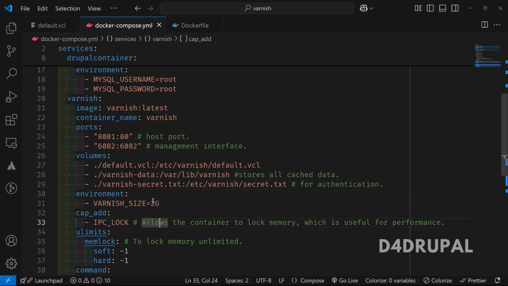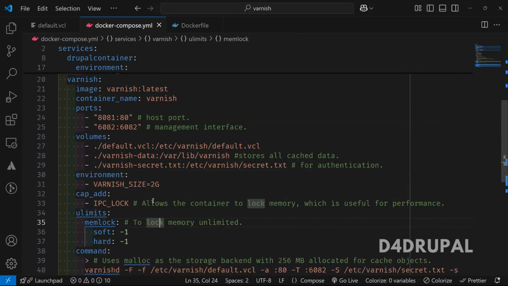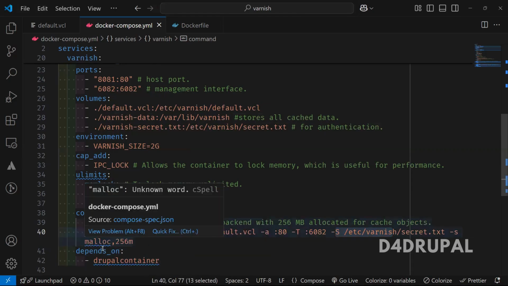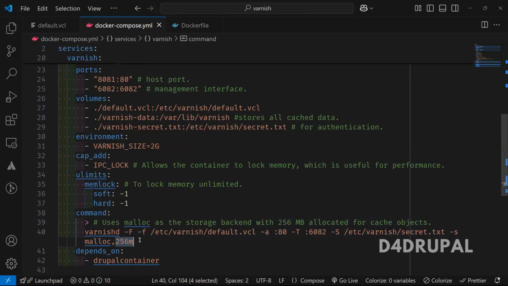And next one is IPC lock, sorry. So this is to lock the memory and it will be helpful for performance. And next we are here unlimiting the memory, so it will lock as much as it possible. And next one is we are using malloc. So here this is varnish daemon and the varnish default VCL file, and then the port number, and this is the management port and secret key. And next one is storage, what storage, and for cache object, how much it should allocate, all will be mentioned here.